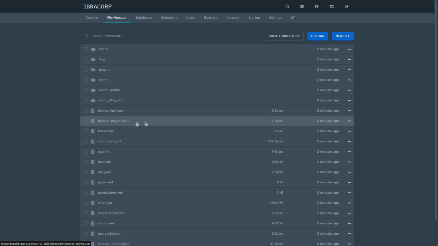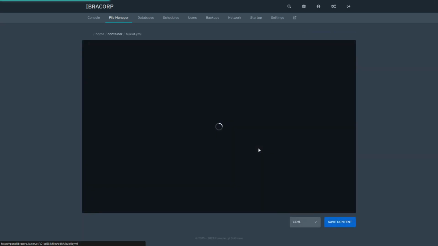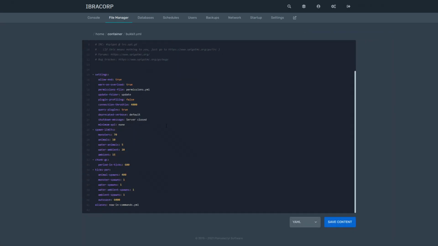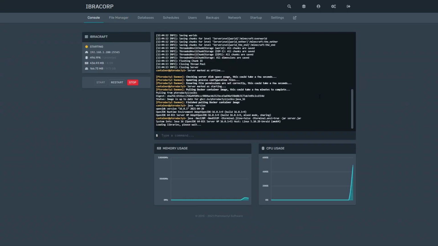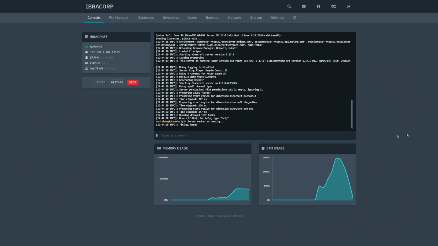How easy is that? So let's say, for example, if we click on bukkit.yml, and here we've got the settings for the server, we can say monsters, spawn limits, I want it to be 90 instead of 70. Go ahead and click Save. Done. We restart the server, it will now pick up those new settings. Now how easy is that, guys?